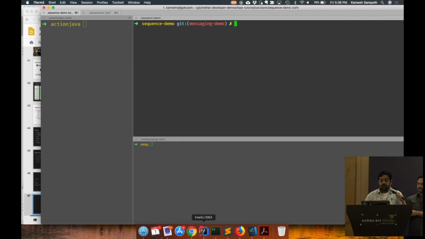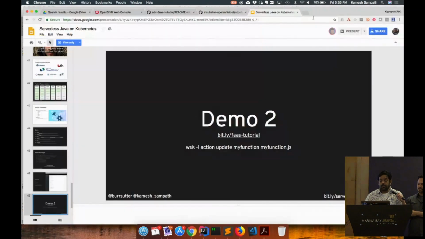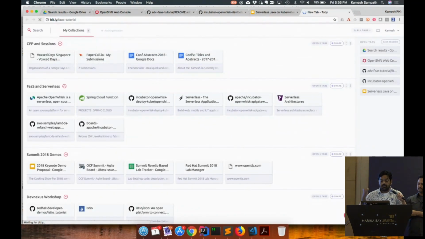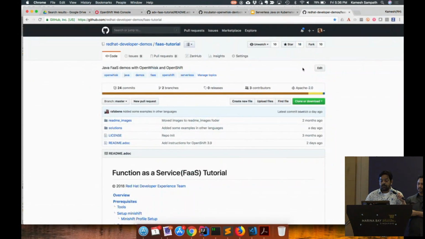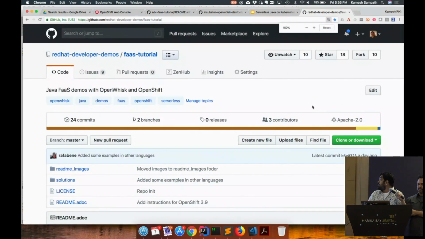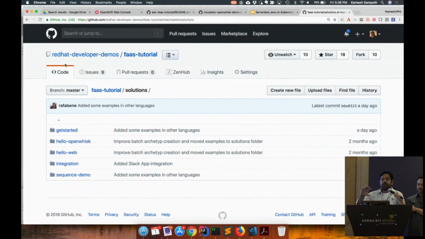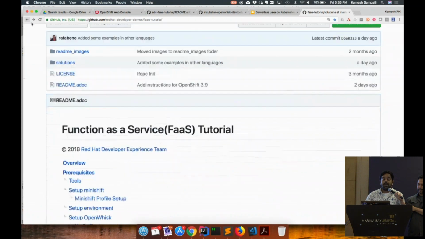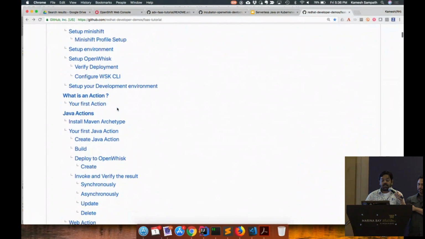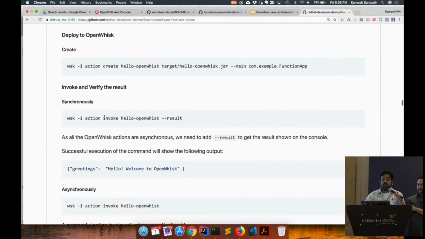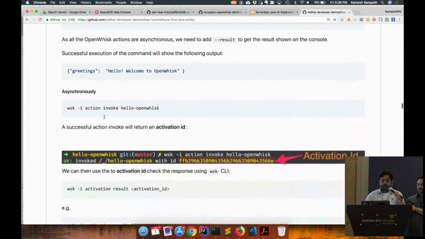To get there, I also want you to get familiar with our online tutorial. We just say bit.ly. I think we have the links there, but I'm going to take you right there to the GitHub repository. If you go to the solutions folder, the solution is already done by us, and it helps you do this, but it also gives you detailed instructions on how to actually do this. For example, how do we create your Java action, how do we install it, how do we verify it, and all other stuff.